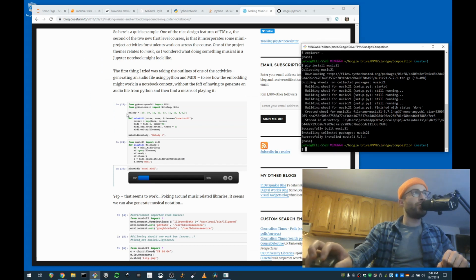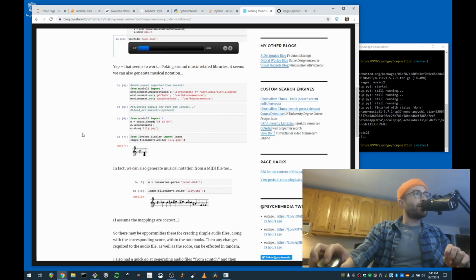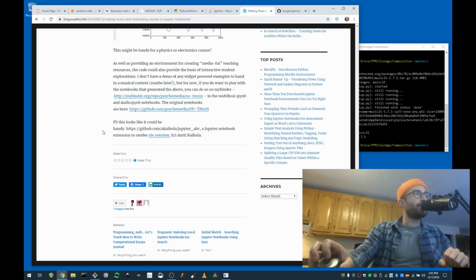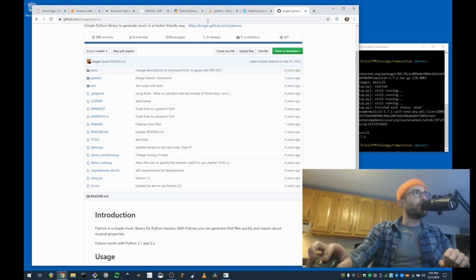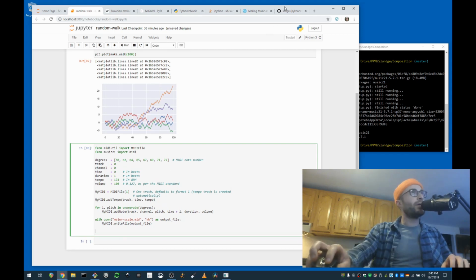Alright, so Music 2.1 just installed. This is good. Now we need to copy and paste this, unfortunately. This guy put a bunch of screenshots instead of text. So, from Music 2.1, import MIDI. Actually, let's just put the imports up here. And what do we got to do?